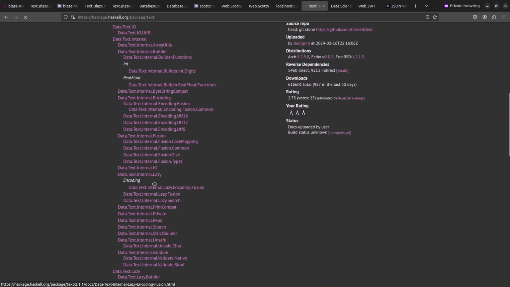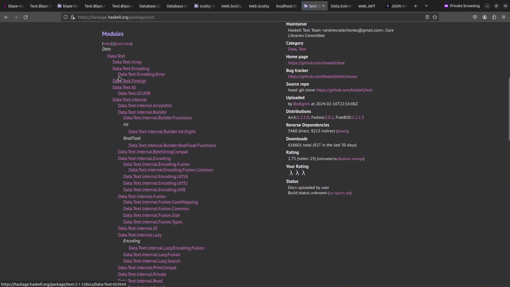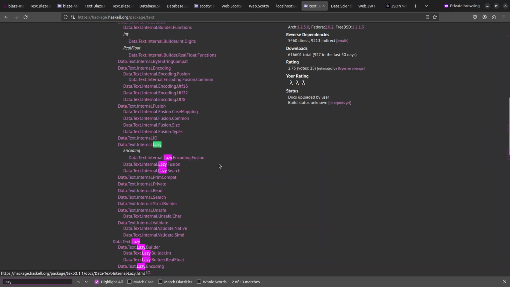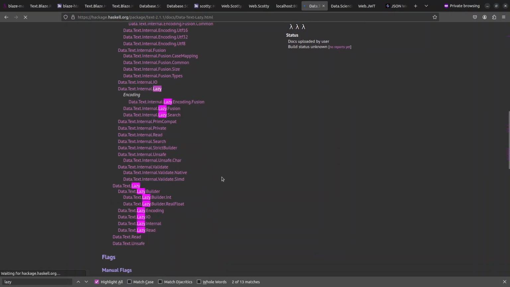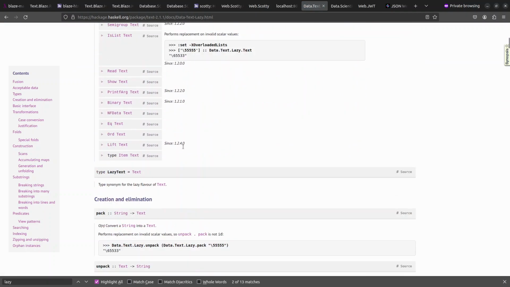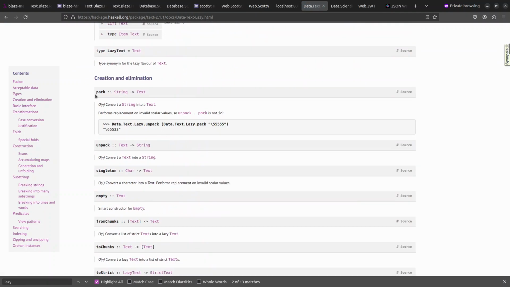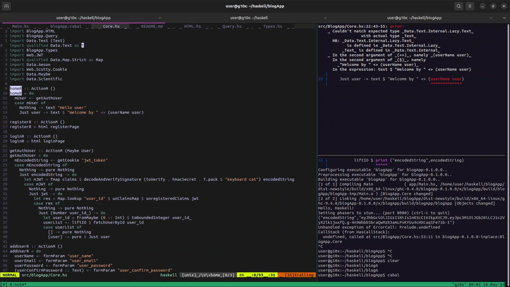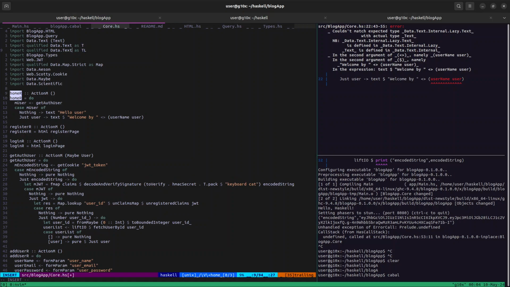So we have the lazy internal. We don't want internal. Okay, text lazy is there. I want to convert text into its lazy variant. So we have pack, to strict. Okay, from strict function is there that takes the strict variant of text and converts it into the lazy variant. So I'm going to have it as TL, data text dot lazy, and I'm going to say TL from strict.